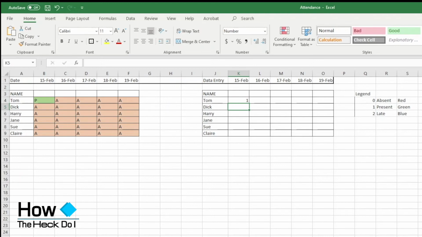Turns green. 2 for late. No entry would be 0. That would be again a red. 1, 1, 1. They're all present. On the next day, I have an absent. I have a late. I have present, present, present, present. Again, I have an absent. Oh, I can put a 0.